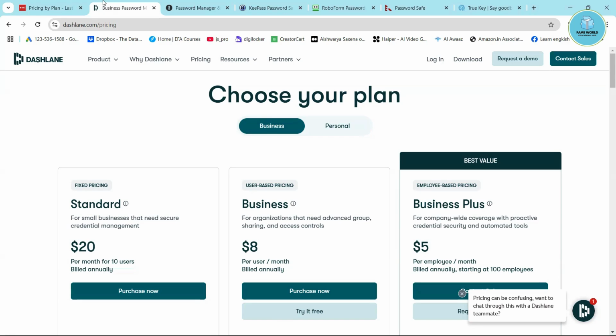Over time, more features were added: multi-factor authentication, automatic form filling, password generation, digital wallet, security breach alert, and virtual private network. So many features are there. You can just check it.